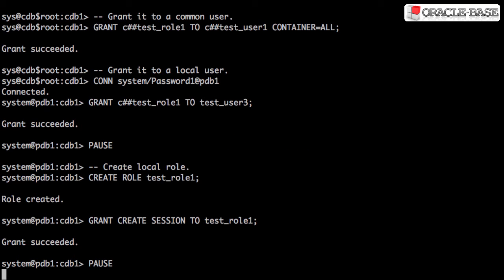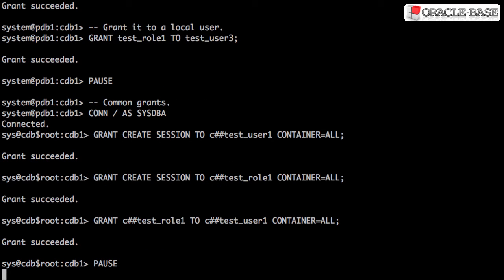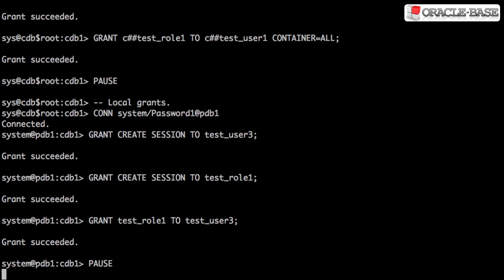To create a local role, we need to be connected to the pluggable database. A local role can be granted against a common user or a local user. You've already seen this, but remember, you have to be connected to the root container to perform a common grant. For a local grant, you must be connected to the pluggable database.